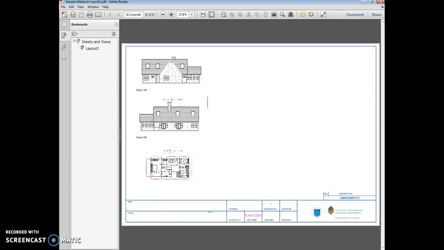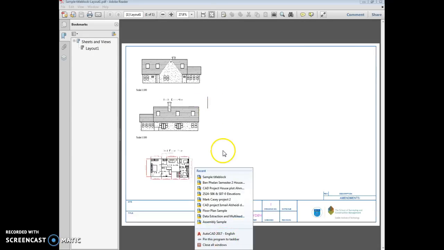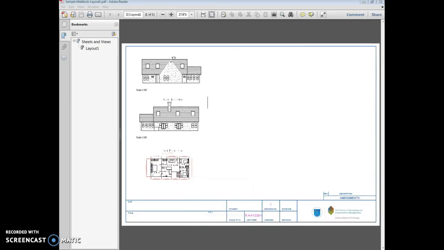That there is a PDF, so you can see it's sample title block layout.pdf. So if I go back to my CAD drawing now, I see a problem here, there's a line, there's a problem. I need to go and try and fix that problem.